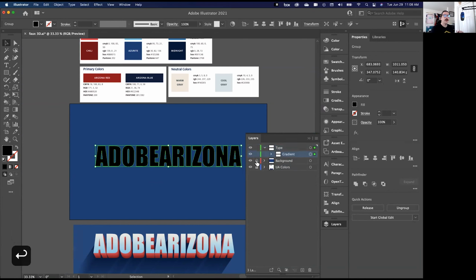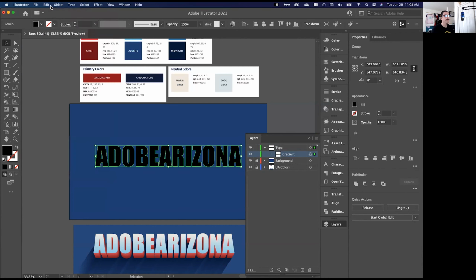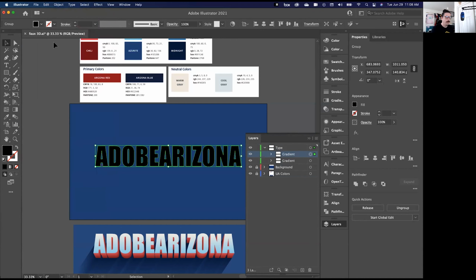And then I'm going to copy and paste it 3 times. But you're not going to just Command C or Control C and Command and Control V. You're going to copy. You can do that, Command or Control C, or you can go Edit, Copy. And then you're going to do Paste in Front, which if you look in Edit, Paste in Front is Command or Control F, or you can just do the Edit menu 3 times. So I'm going to press Command or Control F 2 more times.